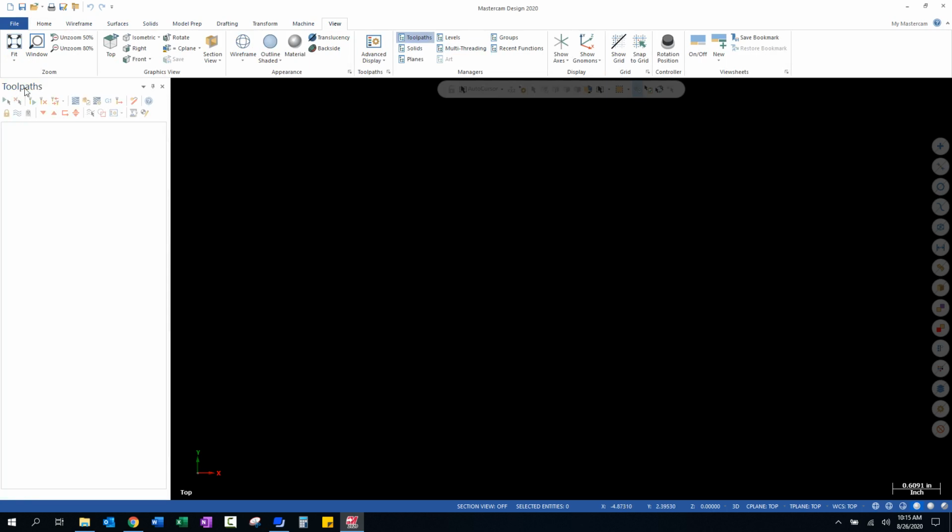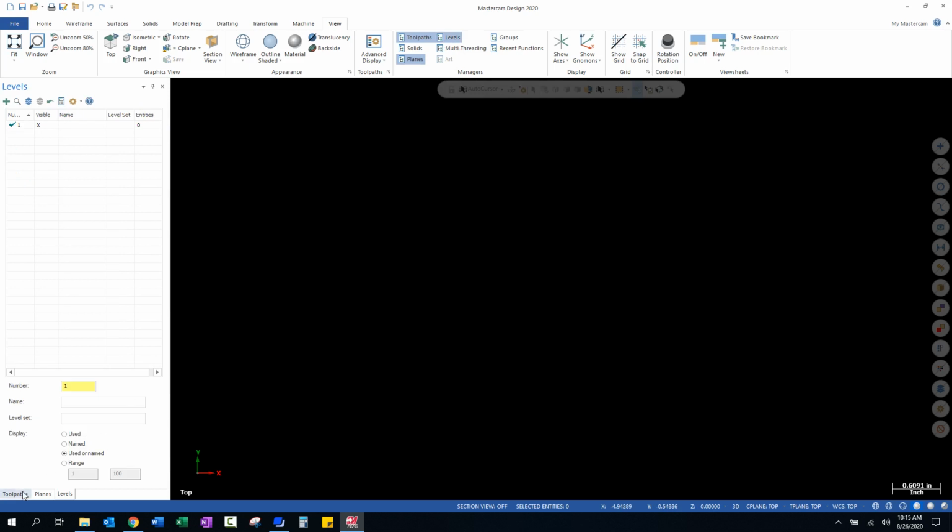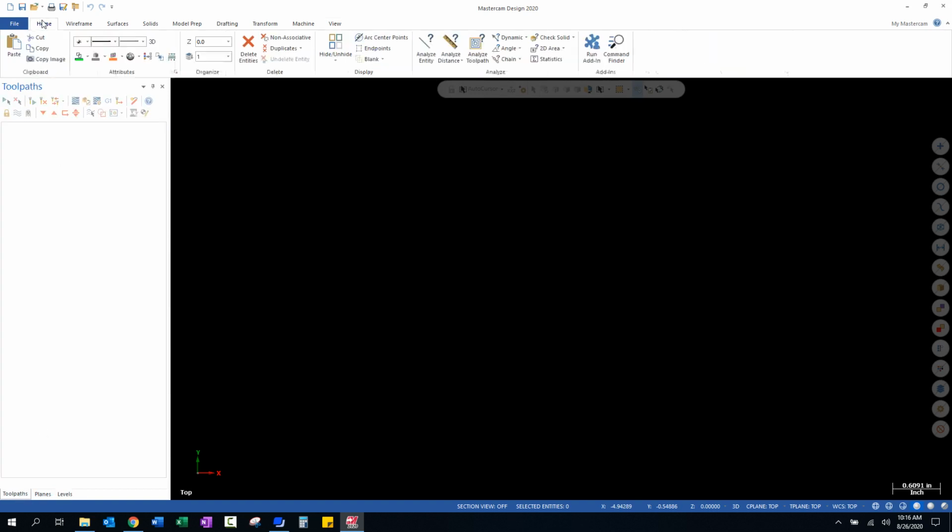This is how we're going to create our toolpath information that will be used to drive the computer numerical machine. So it's a must-have. There's several others that we may use. I'm going to go ahead and turn on planes and levels. And as you'll see down at the bottom, I now have 3 tabs: toolpaths, planes, and levels that we can articulate back and forth from. I'm going to go back to toolpaths, and I'm going to go back to the home tab. I now have what we call our toolpath manager.